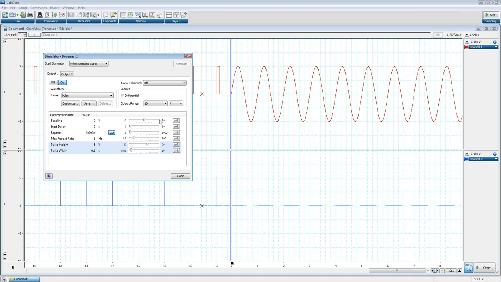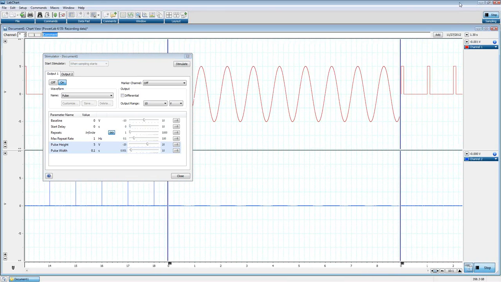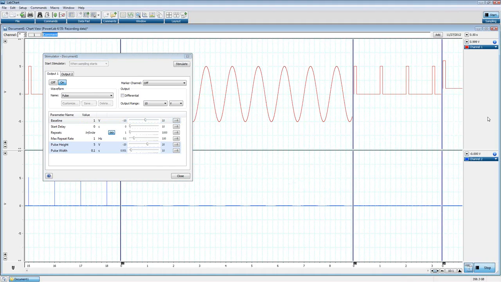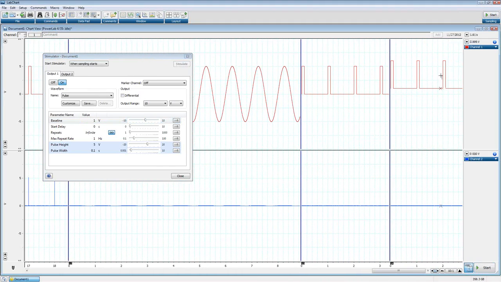Things like baseline. What does baseline mean? It's wherever we start for our pulse. So right now it's set to 0. So our baseline is at 0. We can set it to 1. And I can either do that manually here with the up or down arrows, or I can use the slider here. We'll go to 1. Hit start, and you see my baseline now for my pulses is 1. And then from the baseline, we go up 5, which would be to 6.